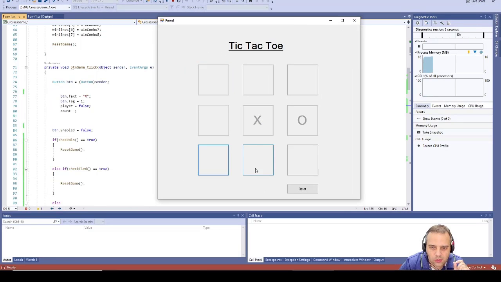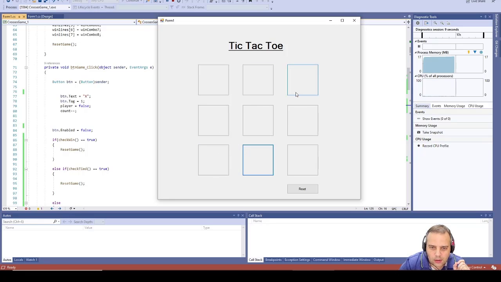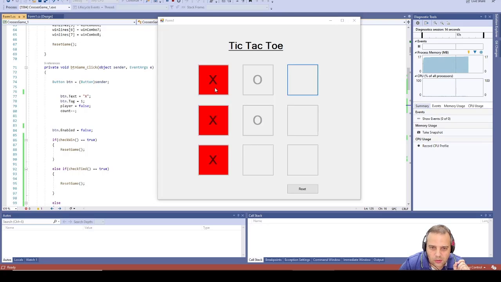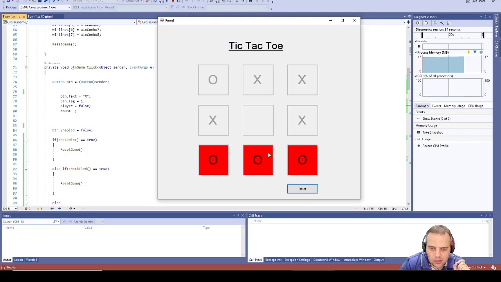So we can still put the X, the computer's putting the O. We've got a win here, let's win it. Player X has won. The computer hasn't gone and we're playing an X again. X and O. X. The player X has won. So let's see if we can generate a tied game here. Let's go. Player O has won. I should have blocked him.